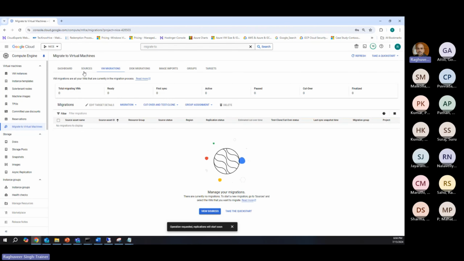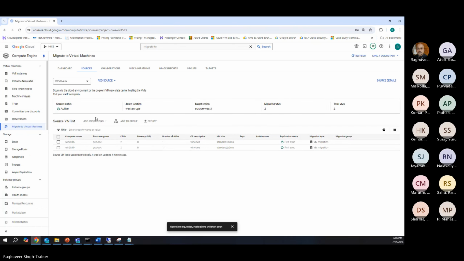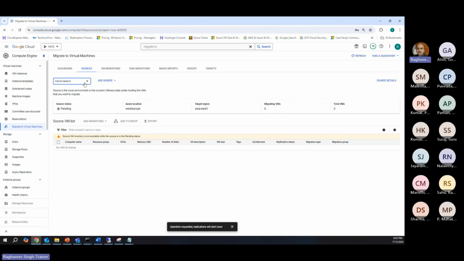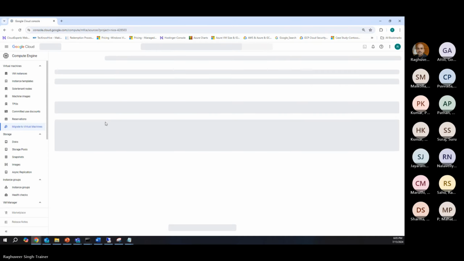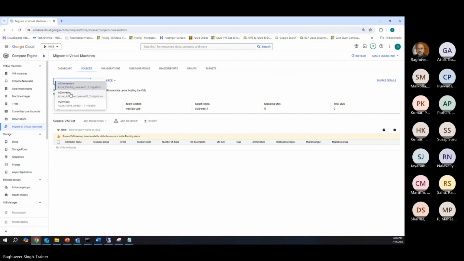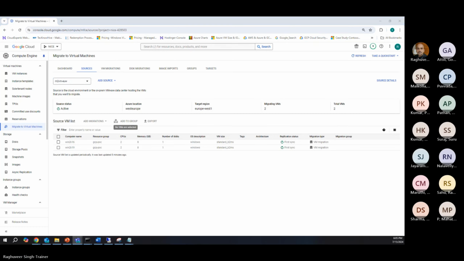So let's validate a couple of things. If we go to the source, by now, the source that we have added should be available, which is the next item. Let's see the status of it. It still says pending. Probably it will take some more time to complete. And we have already enabled the replication for the VMs, which is here. So now for these two VMs, the initial sync is going on. So once this initial sync is complete, the status would change like this.